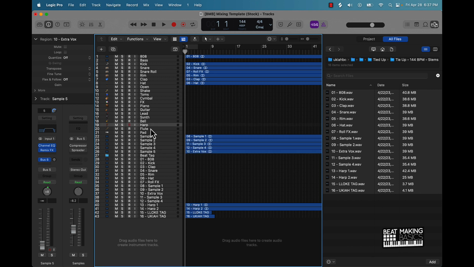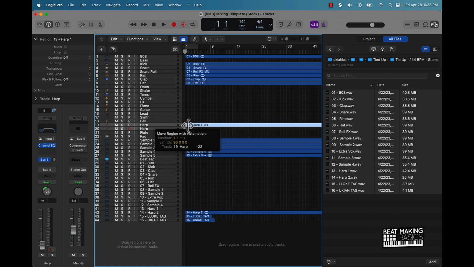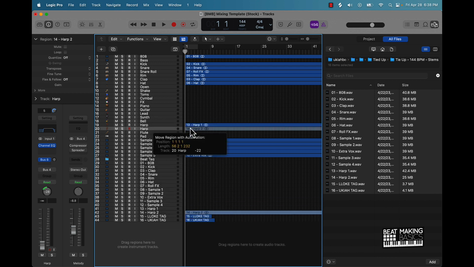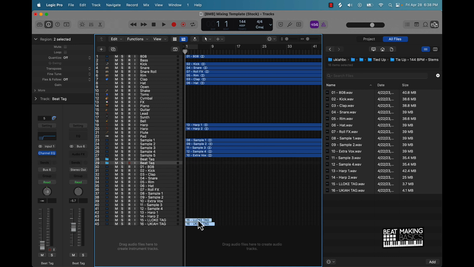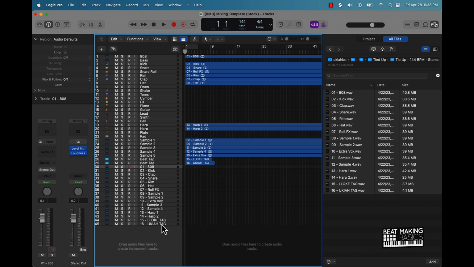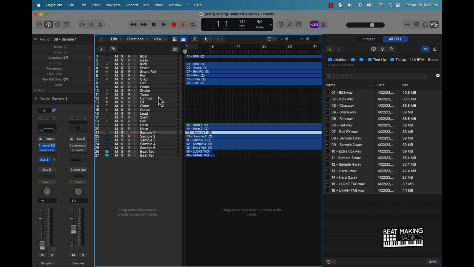Same thing, okay, harp. There's two harps right here, so I'll just double this and move this on over here. And then we got some tags, so let's have another tag. I'm just going to move these up here like this. All right, from here, all you have to do now is just delete everything else. So we're deleting these.